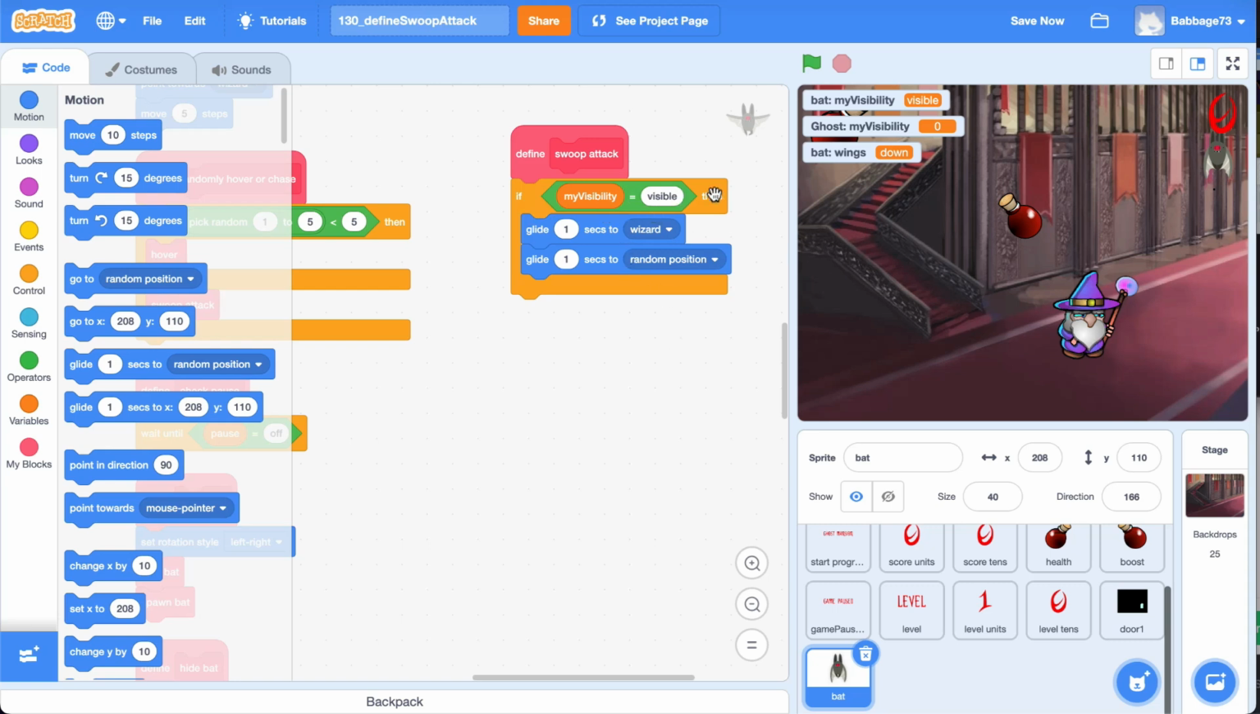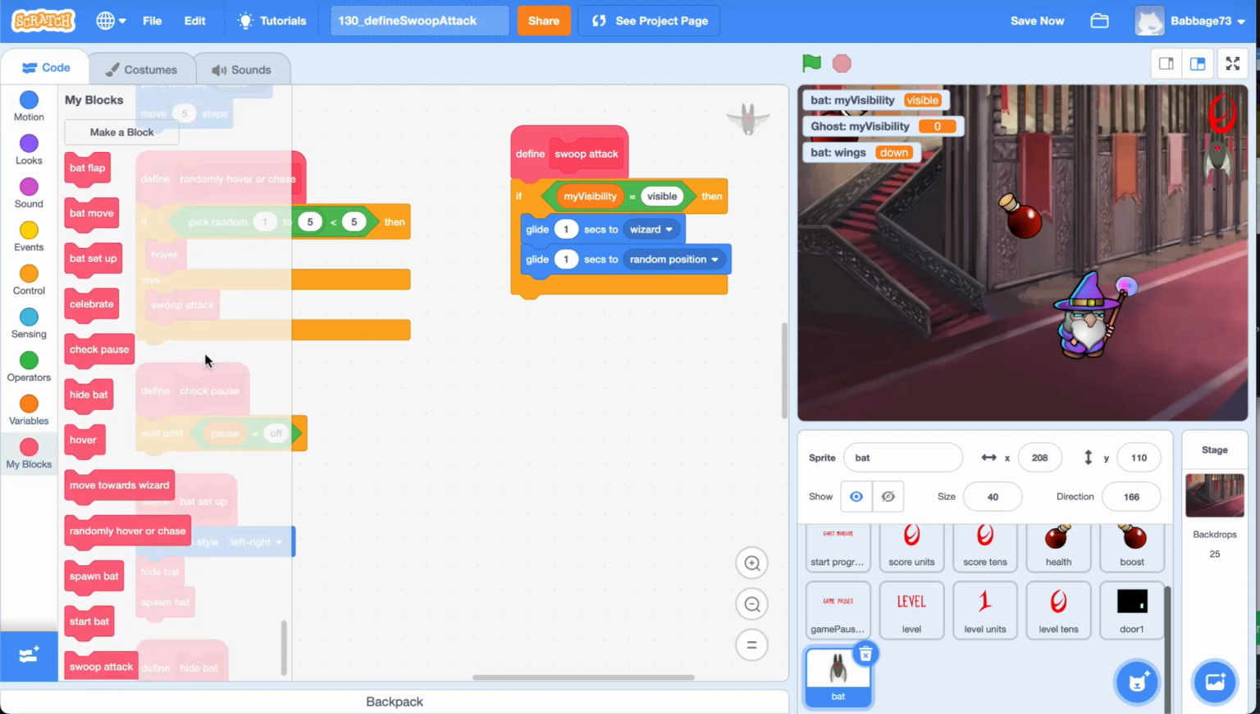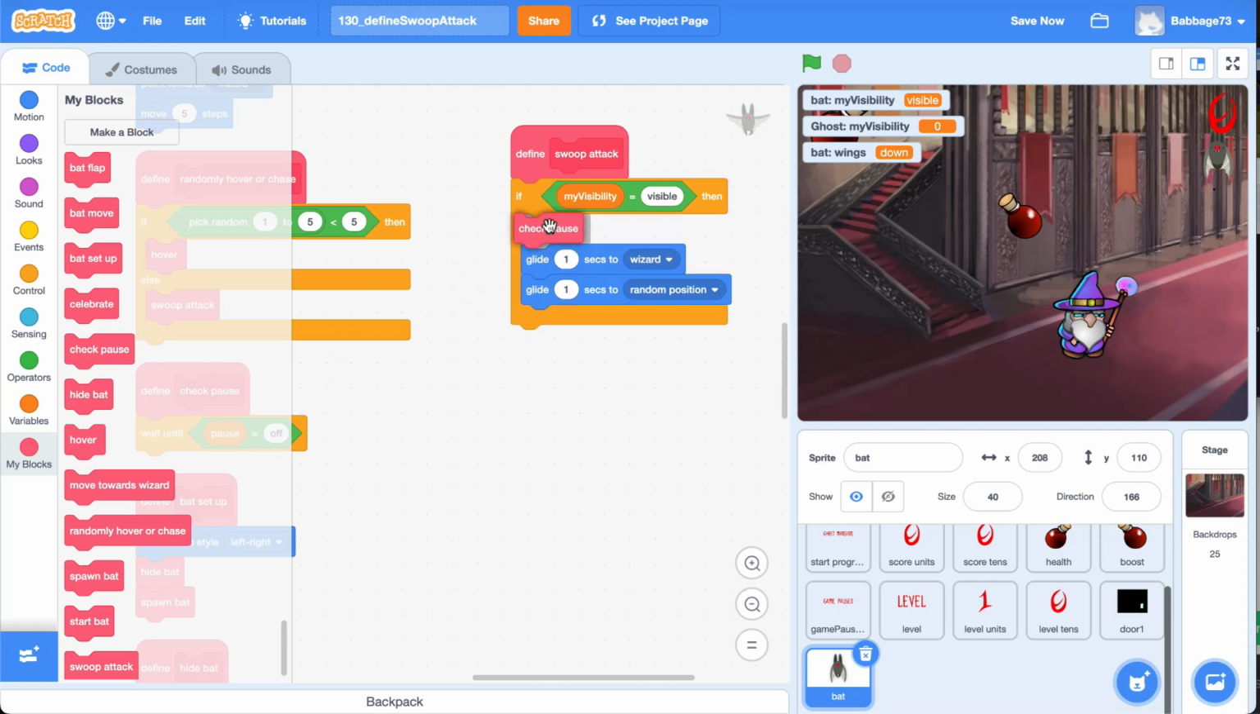The other thing that I need to do is I need to make sure that it's checking for pause, because everything has to check for pause. So before it glides, it checks for pause. And before it glides again, it checks for pause. Okay, so that's just a little bit of housekeeping. But you can see the basic idea is these two movements here.